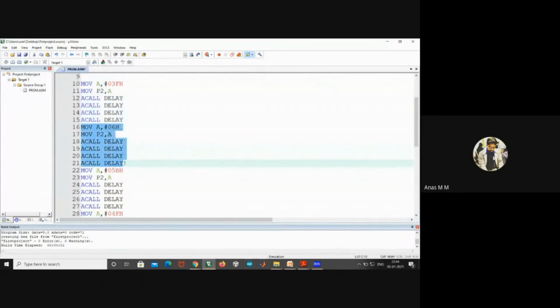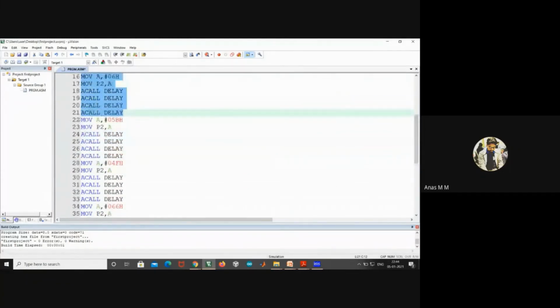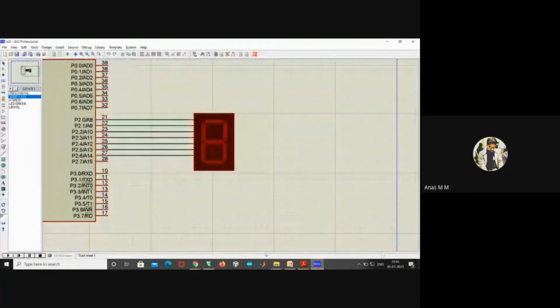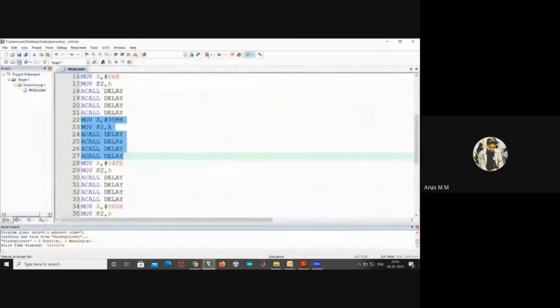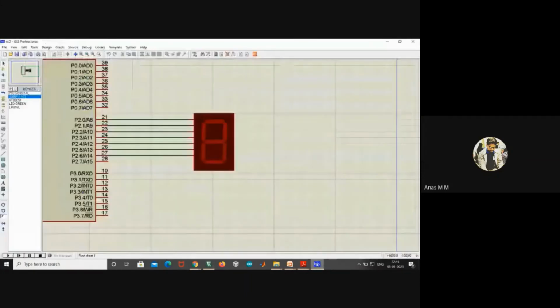Then I will call a delay. So 1 will display for this much time. And after that, 2 will display for this much time. Like that, we need to create the state machine. According to the state machine, we can create the 7-segment display. So here, I can build this program. Then just upload this program.